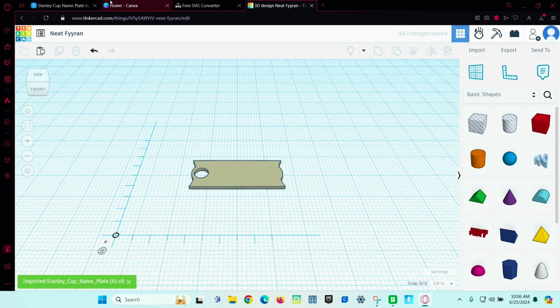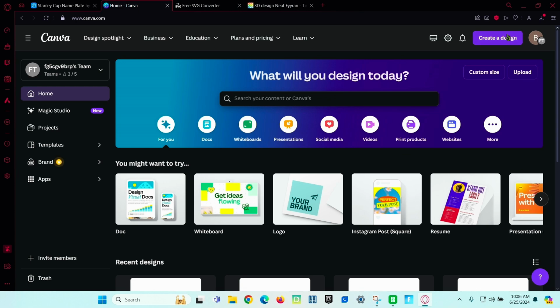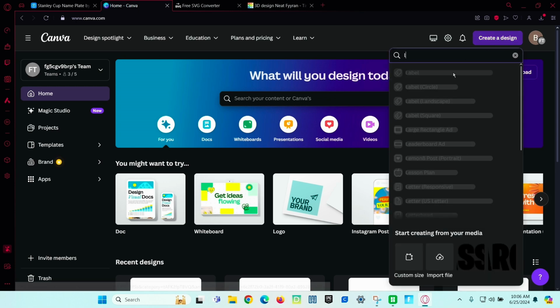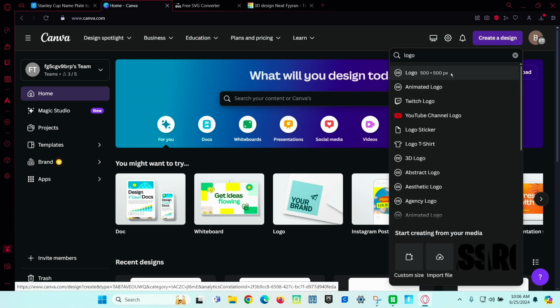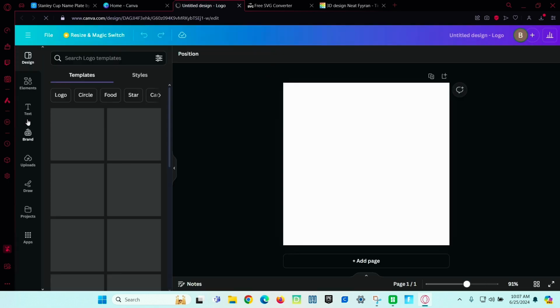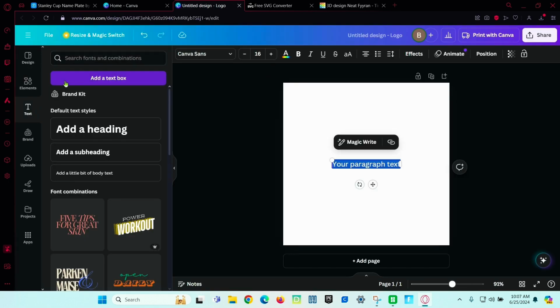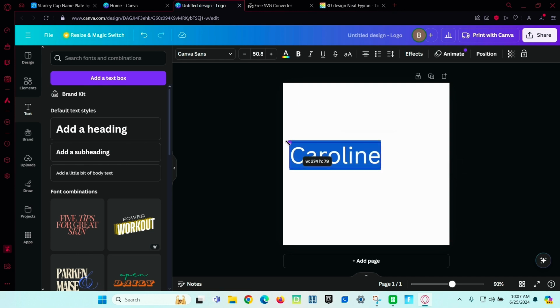And then we're going to go into Canva. Click Create a Design. And then search up Logo. Click the top one. And then go Text. Add a text box. And this can be for any name, whoever you want, boy or girl. And then you're going to type in whatever name. I'm doing Caroline because I got an order from Caroline. Whatever name you want, and then make that bigger.